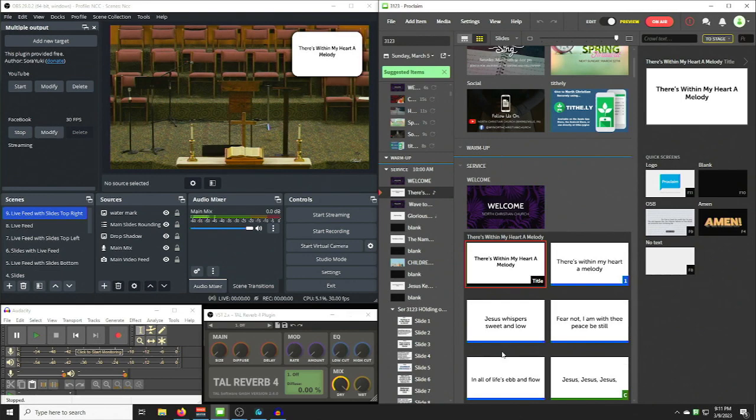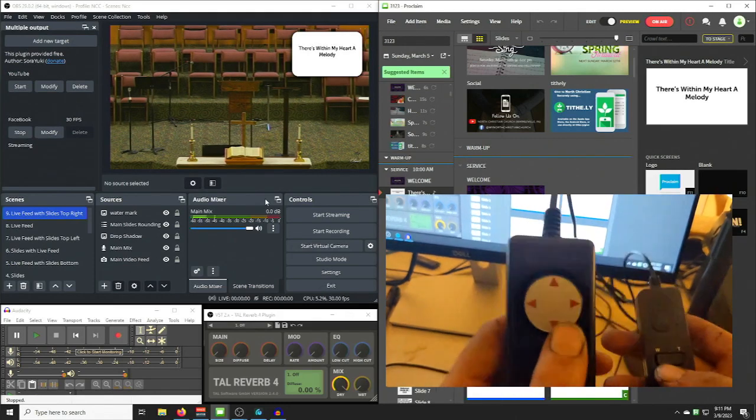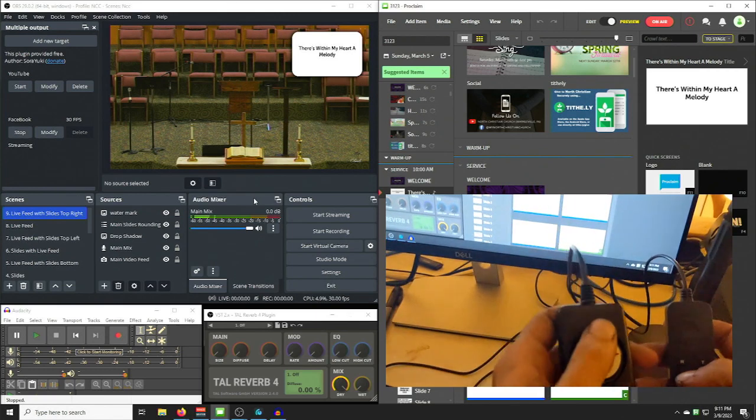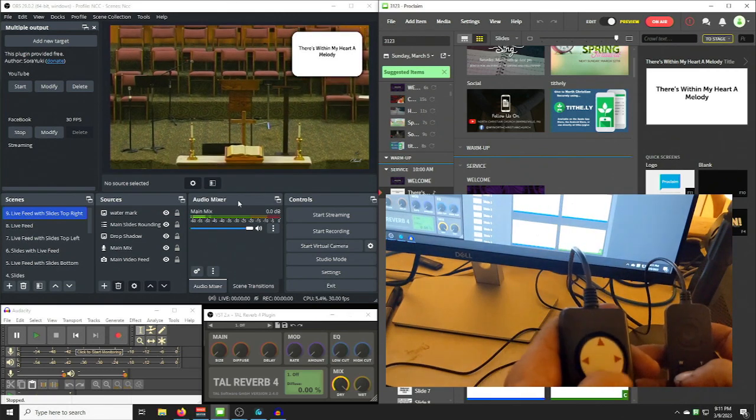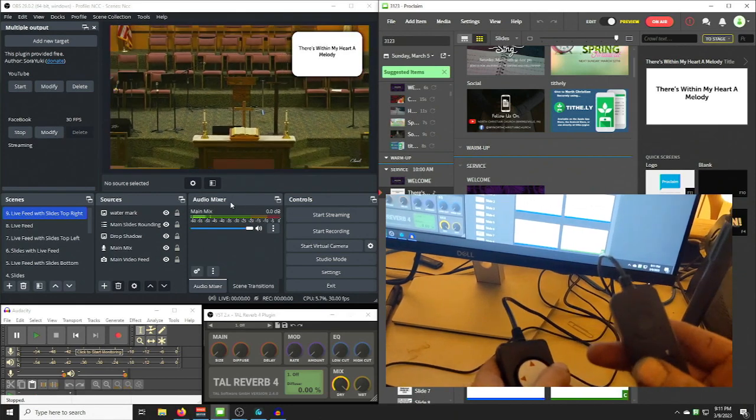To control the camera, you'll use these two things. So this right here lets the camera go up and down and right and left. And this is what zooms in and out.